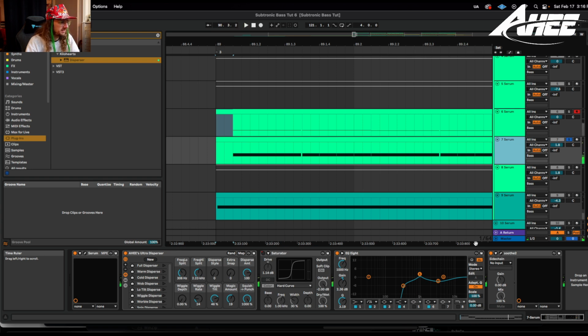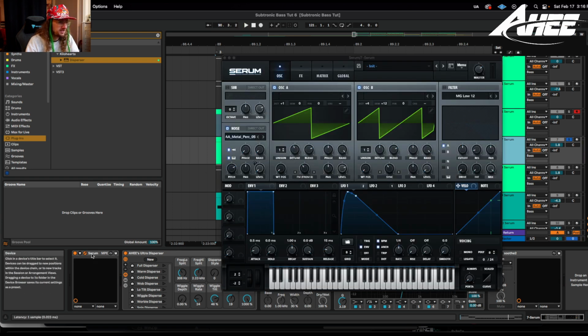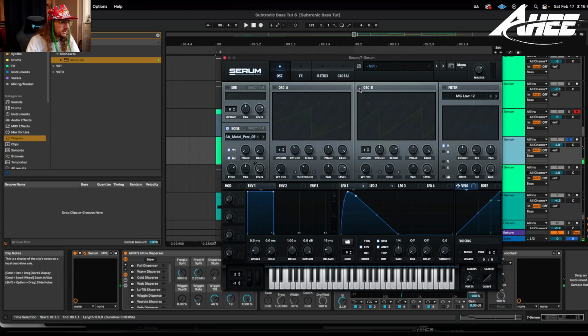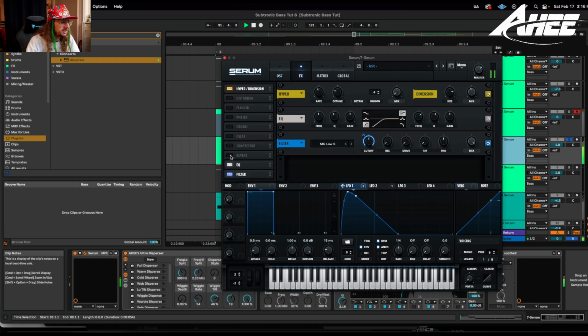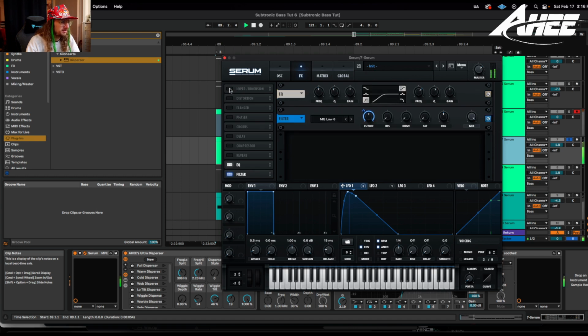which is almost the same exact pattern, but a higher pitched one, just two saw waves and some sort of metal percussion sample I have controlling that. It's got a filter, dimension to spread it.